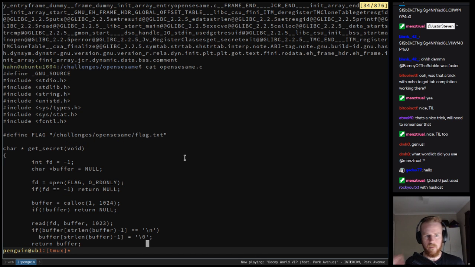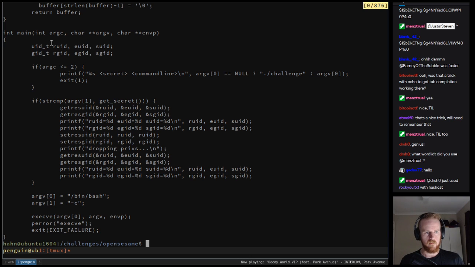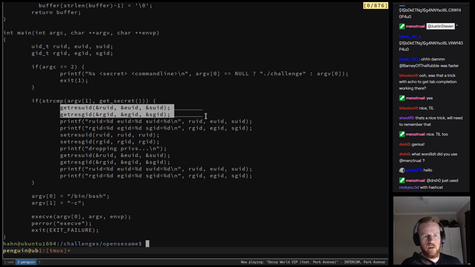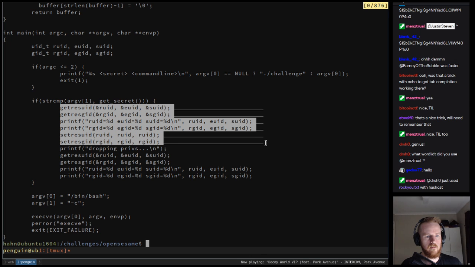Okay. So the flag is defined as something static. We've got a function called getSecret. We'll come back to that. The main function. So the usage is the program, you give it a secret and you give it a command line. And then it does a strcmp of the secret, argv[1], against the string returned by getSecret. And if that comparison succeeds, then we do some setuid juggling, printing, setuid juggling, dropping privileges.